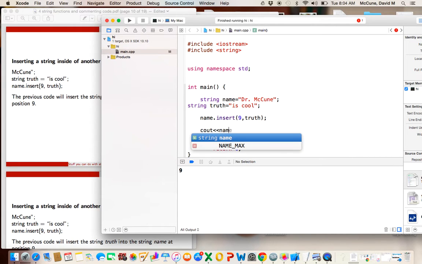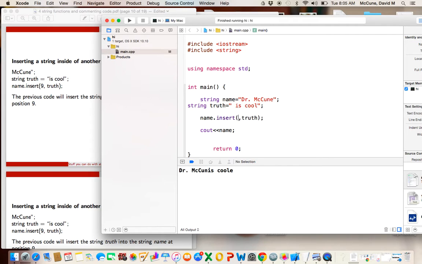Okay, so at the end of all this, let's make it print to the screen what it thinks name is now. At this spot in the code, name is just Dr. McCune. But at this spot in the code, we insert something into that string. So at this point, when it prints, that insertion should be reflected. I put it right, let's see, 0, 1, 2, 3, 4, 5, 6, 7, 8, 9. So right at that E spot, it puts is cool in there. If I wanted to actually make it read is cool at the end, the way you want, I would go to position 10, which is now the other side of that E, and put it in there. So now it says what you think it should say.